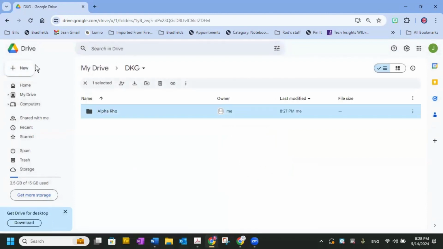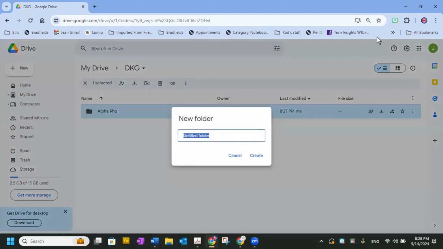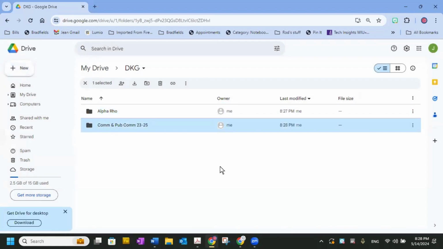There it is. I want another folder in here. I serve on the Illinois State Organization Communication and Publicity Committee for 23 to 25. Create. And I could add more and more as you see.